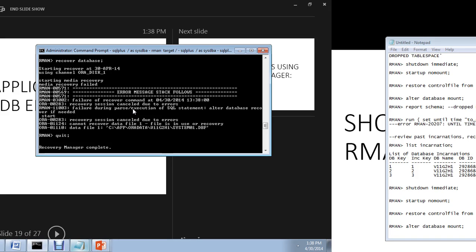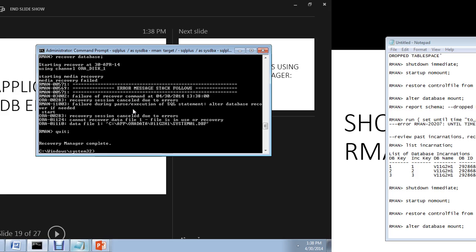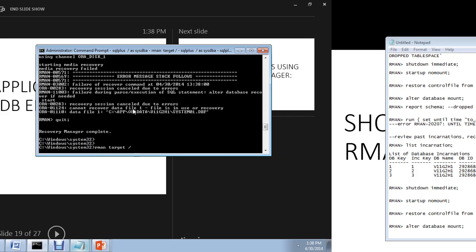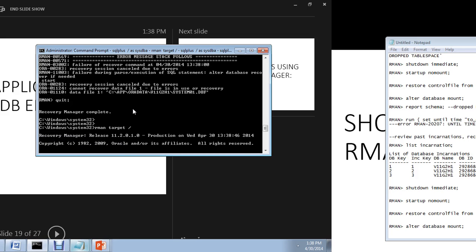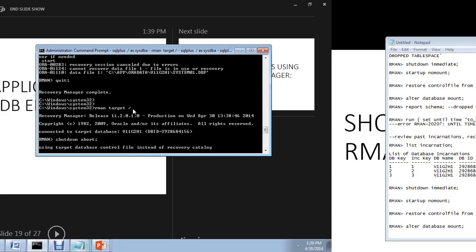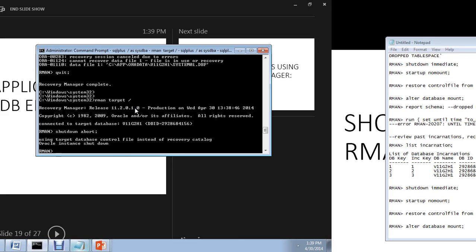So what I need to do is quit, because I need to exit from my recovery catalog and go into my control file catalog. So exit, and target. Now, I'm not going to connect to my recovery catalog. I'm going to issue the command shutdown abort, using my control file instead of my recovery catalog. Okay, it was shut down. Now I need to start my database in no mount mode, startup nomount.